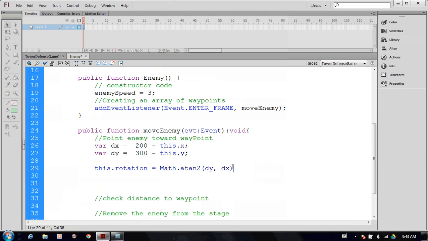So if you remember from geometry or pre-calc or wherever we teach that, all we have to do is come in here and divide that by pi. And to do pi in ActionScript, you just call that out from the Math class. Then we're going to multiply that by 180 degrees. So divide by Math.PI, times 180, and that's going to give me a rotation value.